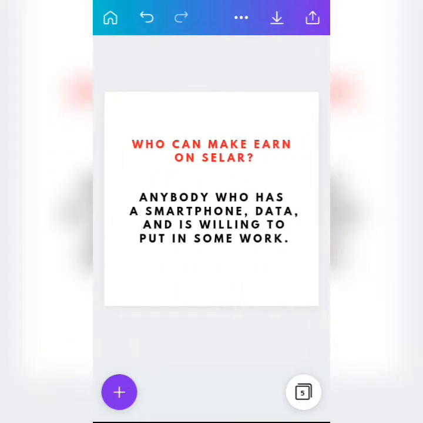So who are the people who can earn on Selar? Like I said before, anybody who has a smartphone and data and is willing to put in some work. If you are a stay-at-home mom and you want to make money online, Selar is a good way to make money. If you are a freelancer looking for alternative ways to make money, you don't have a dime in your account but you have data and a smartphone, this is a very good way to make money. If you work and just want to increase your earning capacity, this is another option for you to make money.